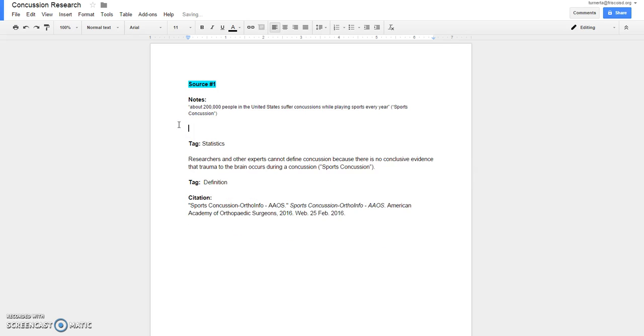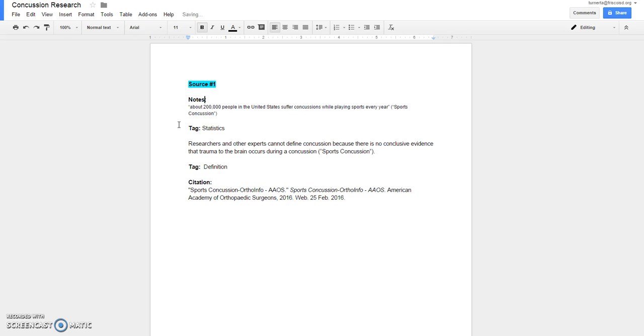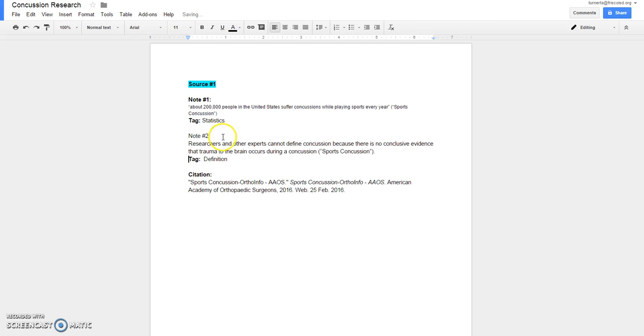So what I have now is note number 1 with its tag, and note number 2 with its tag. And then I have the citation. All of this is from the same source, so I only have to cite it once, because whether I use this piece of information, this one, or both, it has the same citation, which I only list once on my Works Cited page.